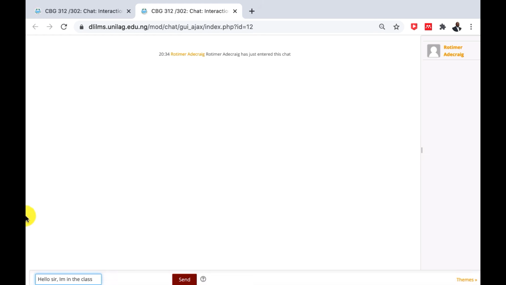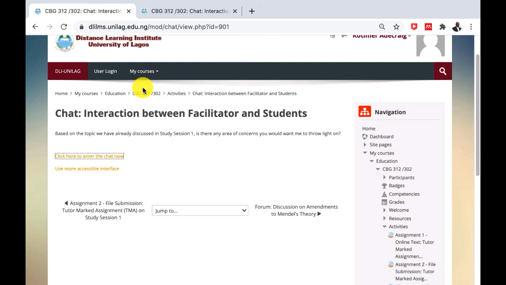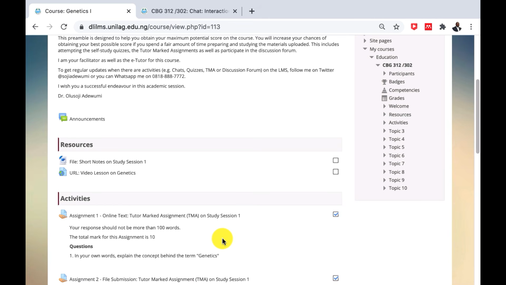So if you click send, you could see your chat here. So lecturers could ask you, can anybody just point out any area of difficulty? You click send. So there's going to be interaction between the lecturer and the teacher. So this is the chat module on the learning management system.